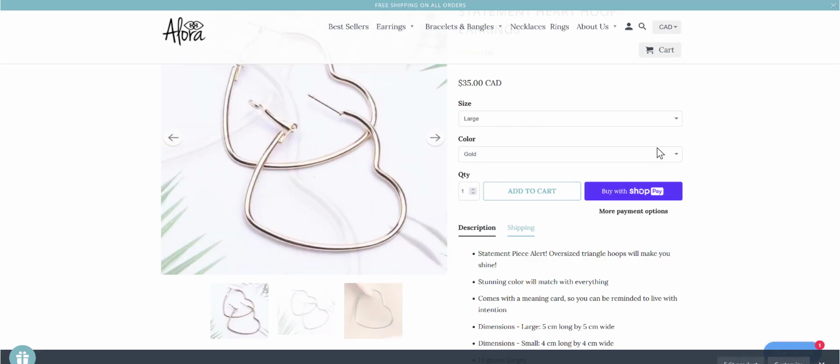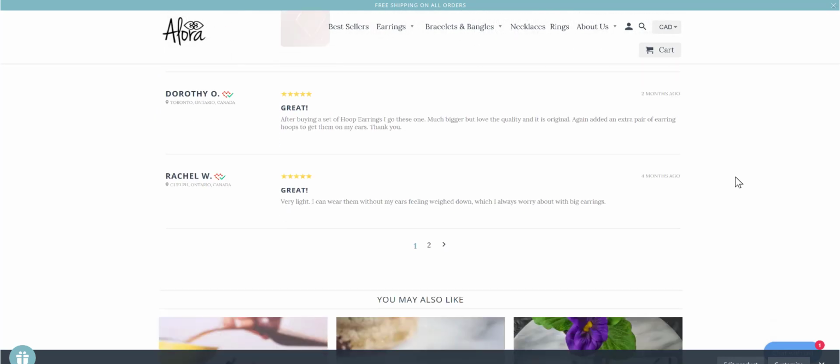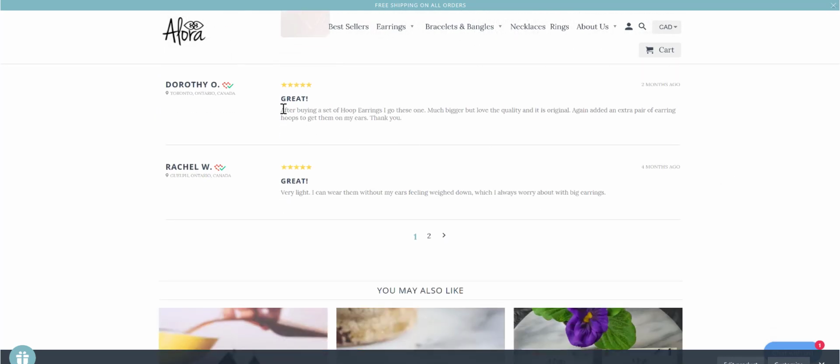Okay, so these heart hoop earrings are new, and there are no reviews for this particular set of earrings, but you can see that the reviews show up, and it says, after buying a set of hoop earrings, I got these. Love the quality. So it really does speak to the quality and the weight of the new hoop earring, and they're basically the same. It's just the shape that's different. So that's how you use product grouping and how it can be useful.